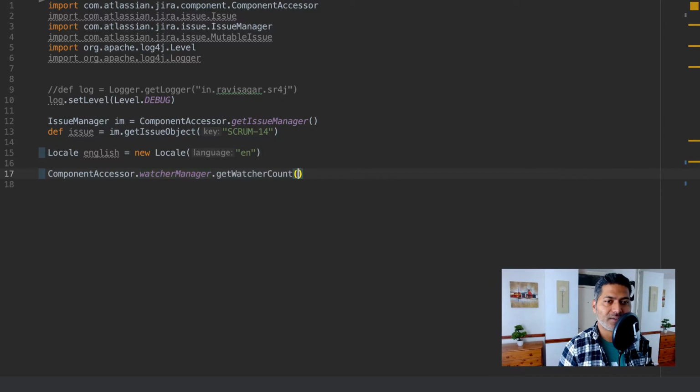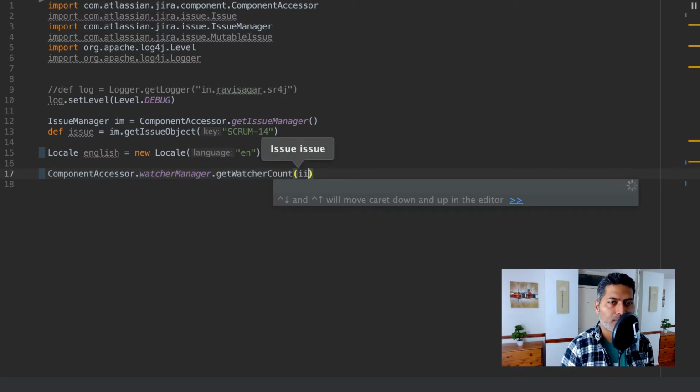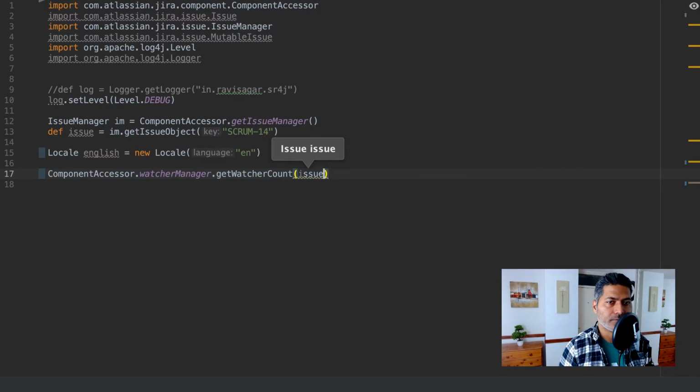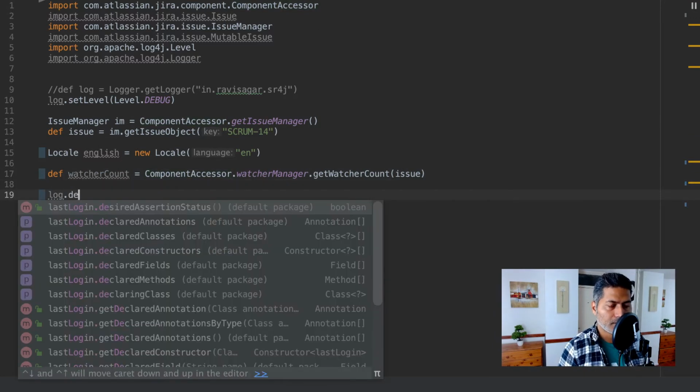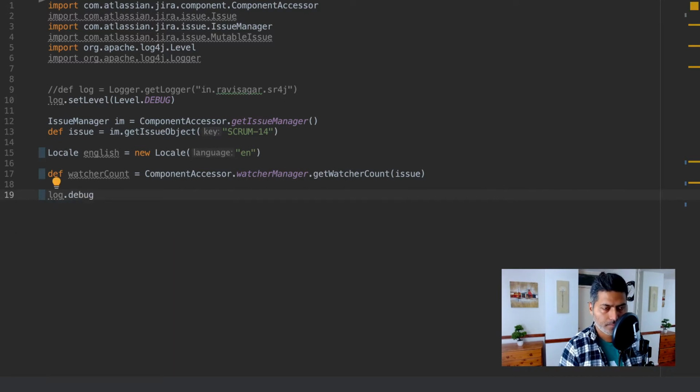So let us first take a look at the watcher count. I will pass in my issue, which is right now hard coded as Scrum 14, and I may want to create a variable here called watcher count. I think it makes sense. And I will simply use log dot debug, and I will print this, something like this, watcher count.